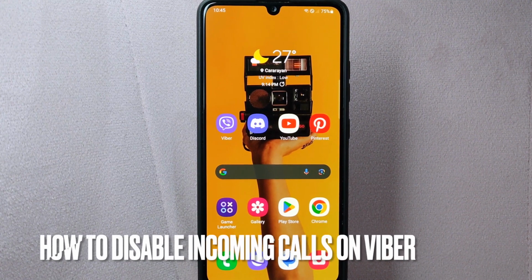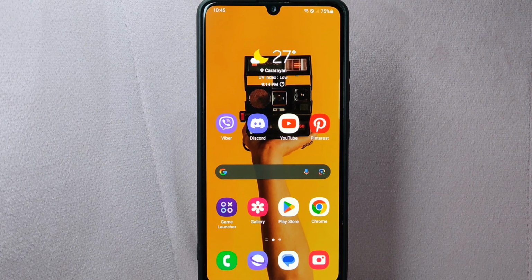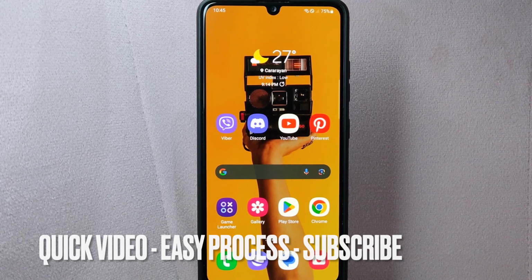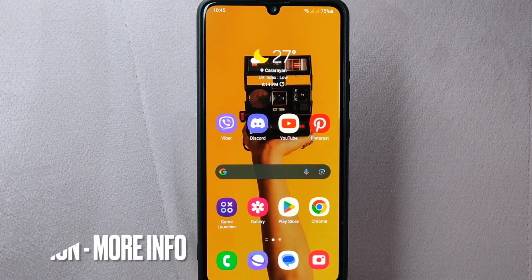Today we're talking about how to disable incoming calls on Viber. Maybe you are in a situation where you don't want to be disturbed by incoming calls on Viber, or you simply want to have a quiet time without any interruptions. So today I am going to show you how to disable incoming calls on Viber.